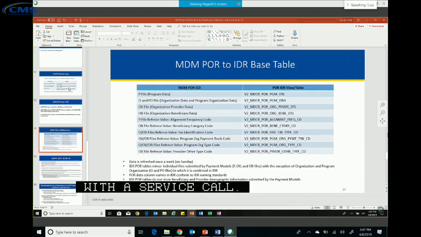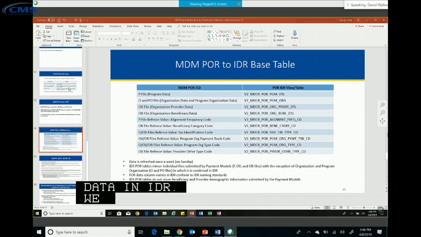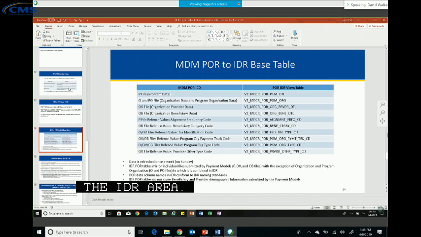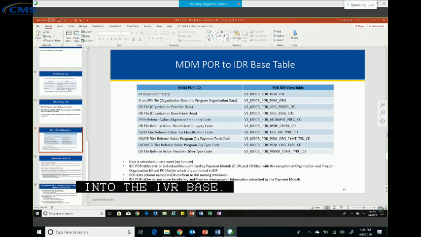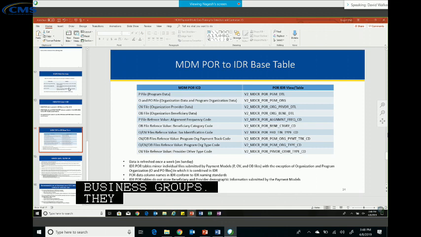The next one is accessing POR data in IDR. Like I said before, we make a copy of POR data in MDM DB2 in the IDR ADM. The structure will mimic what we have on the MDM DB2 side. But this is something else. This is the IDR team themselves. They have consumed this program organization relationship data into the IDR base tables, and the reason is that having the data sets there provides an opportunity for business groups to link other data sets that are available in IDR. It could be claims, or they also perform some assignment and alignment function. Having this POR data as well will help them in doing that linkage.